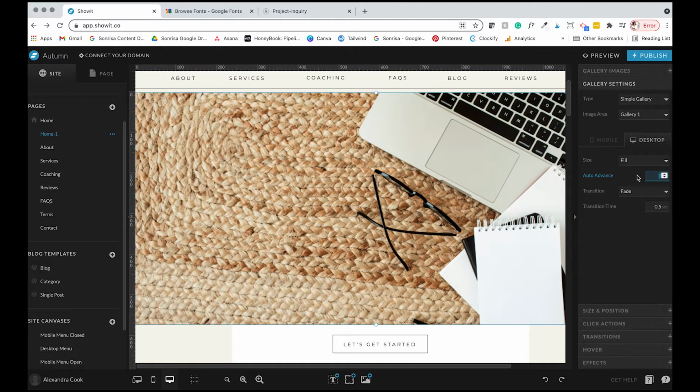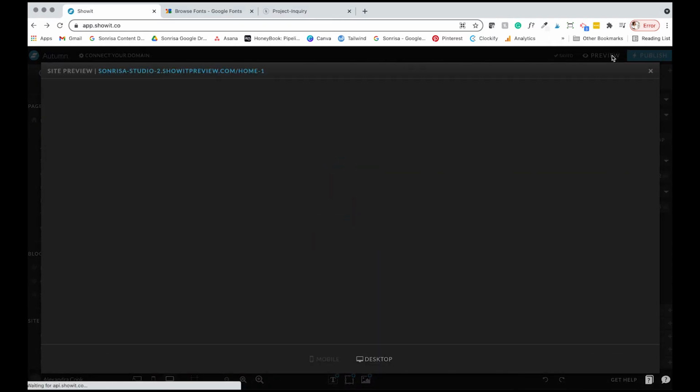So once someone lands on the page, it's going to take them 3 seconds, and then it's going to slide to the next one. I'm going to go ahead and put that at 2 so you can see it nice and quickly. And then this is a transition time if you want it to go a little slower, a little faster. That's how that works. So I'm going to show you how to preview this.